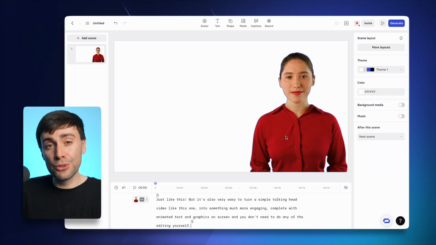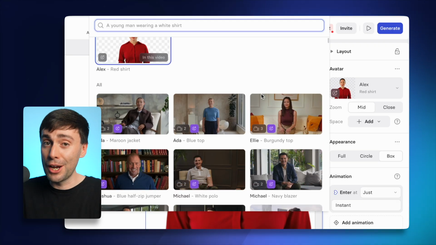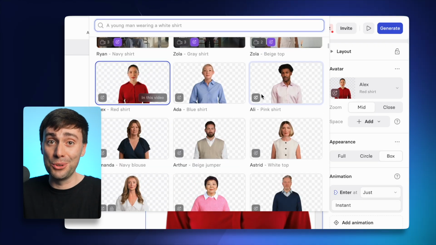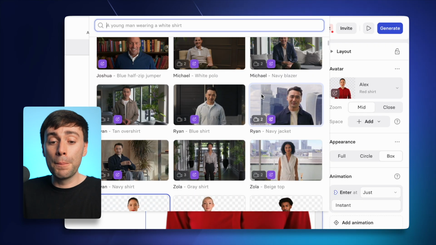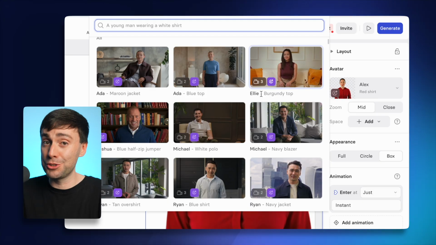All I need to do is click on the current character and select the menu on the right-hand side, which opens up the avatar library, where there are a lot of different avatars to choose from. But the options at the top with the purple symbol next to them are the new Express 2 avatars, which are the most realistic, complete with hand gestures and natural body language.